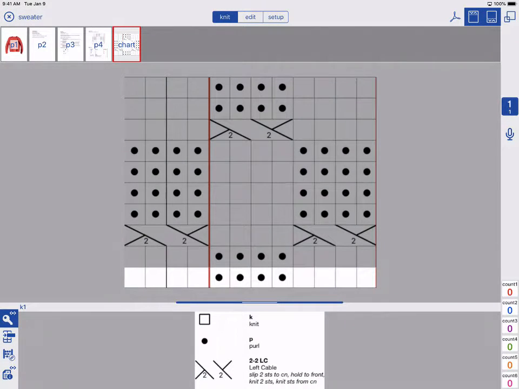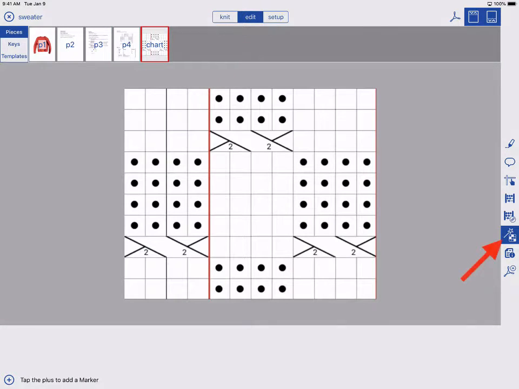Here we have a chart with a one-tap marker. I want to have the app count all of my longer runs of stitches and add some color coding to my stitches. So I'm going to use magic markers. To begin, tap Edit. Tap the magic markers button.